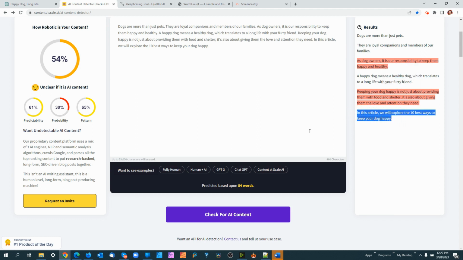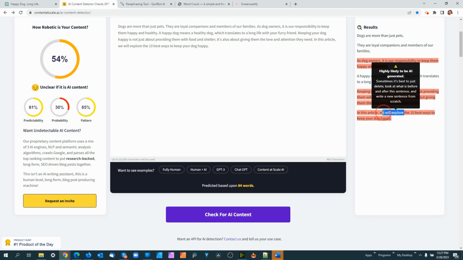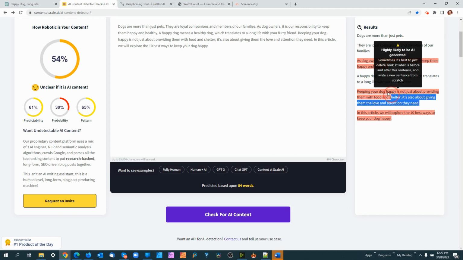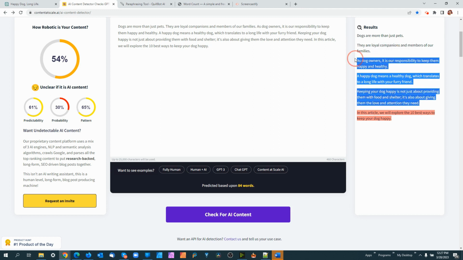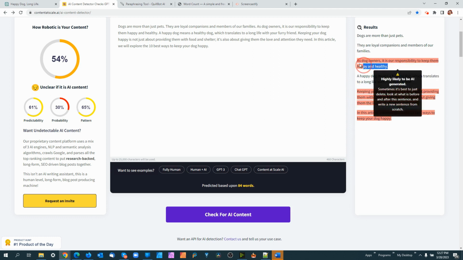Unfortunately, they don't like the part that has 10 best ways to keep your dog happy in it, which is kind of an important part. Now, we can change the first part of this, in this article we will explore, and try to get that straightened out. But the main idea is to rewrite these parts that aren't scoring well. So we're going to start with that.